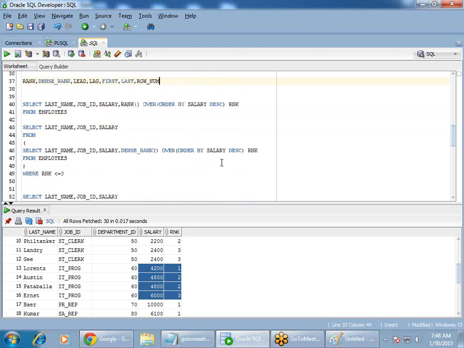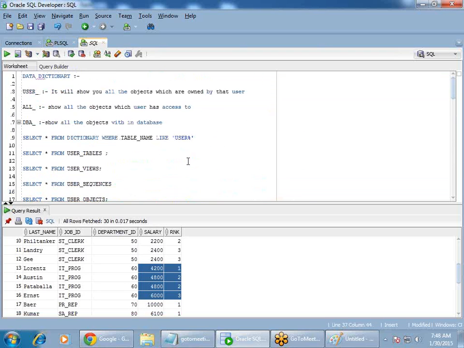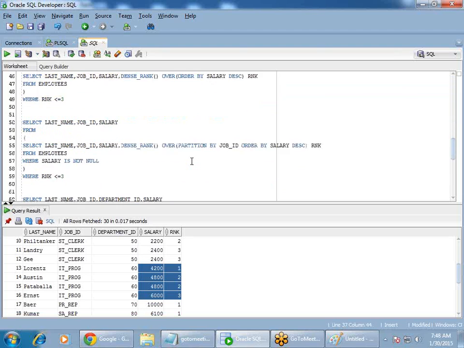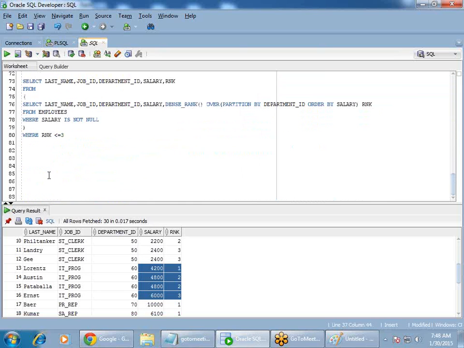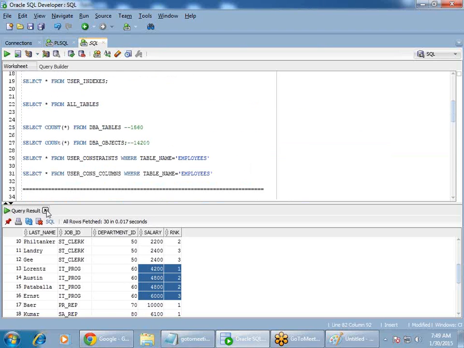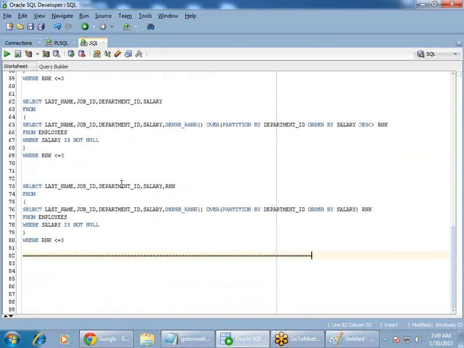Whenever somebody asks you in interviews how ranking is done, or how the top three salaries or the bottom three salaries have been identified, you can use it. So this completes our syllabus on the SQL front. We have done whatever is required for SQL in terms of interviews. And as discussed yesterday, you also need to explore more on the partitioning of the data.